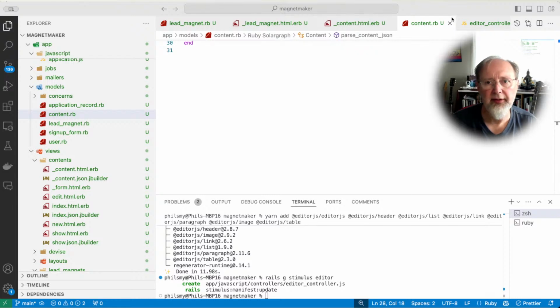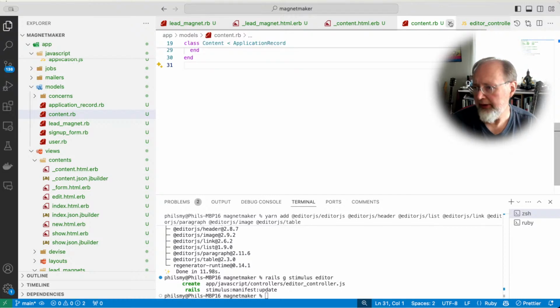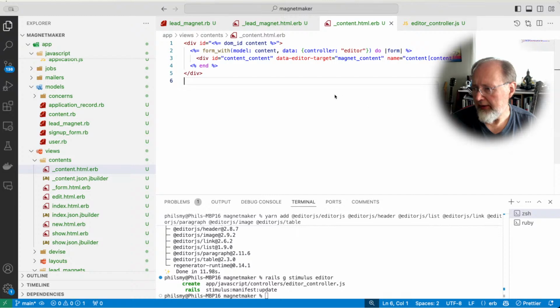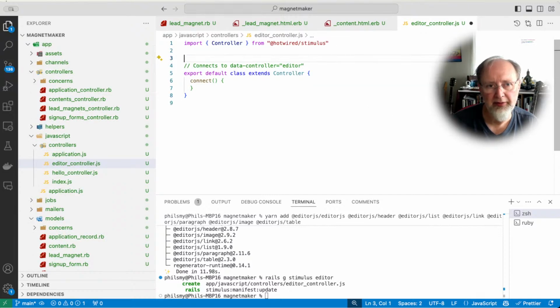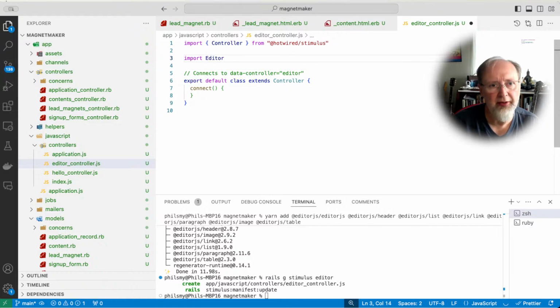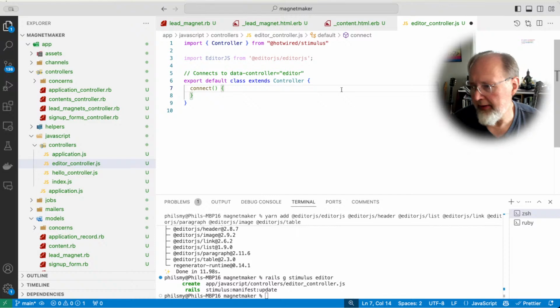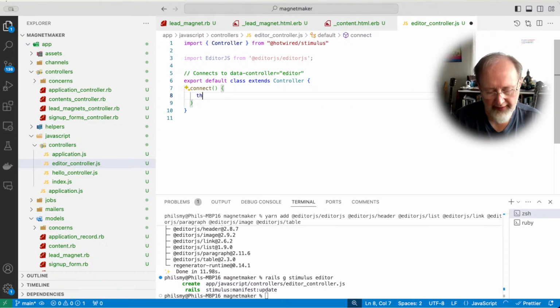So that's good. We can close content. And content should now save our JSON properly. Let's go to the Stimulus controller. This is where we get editor working. So we need to import EditorJS from editor.js, and we're going to say that this, our content editor, is a new EditorJS.